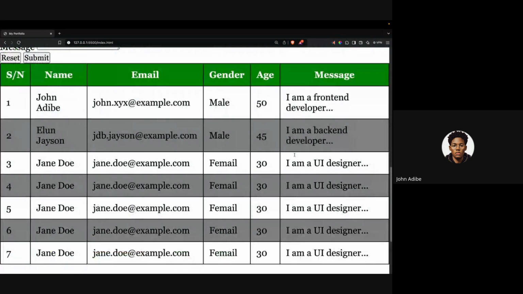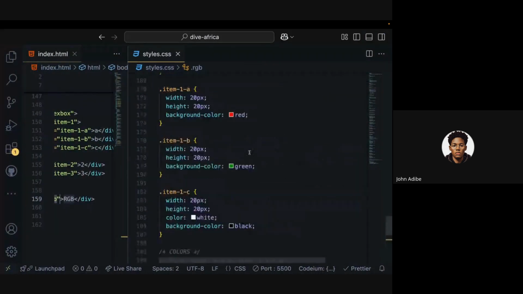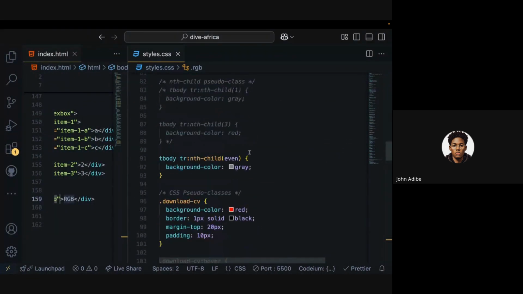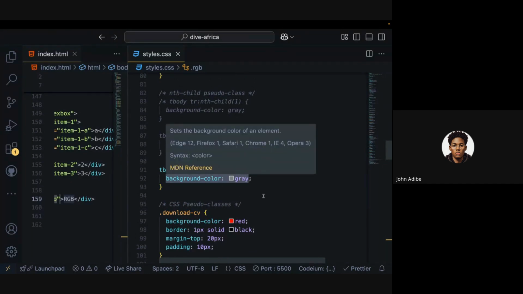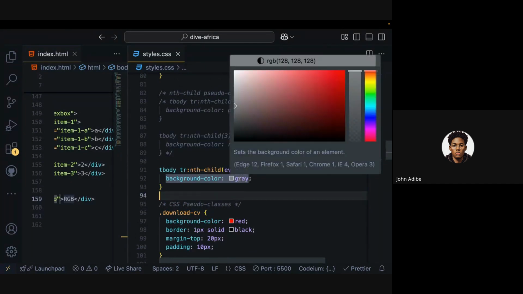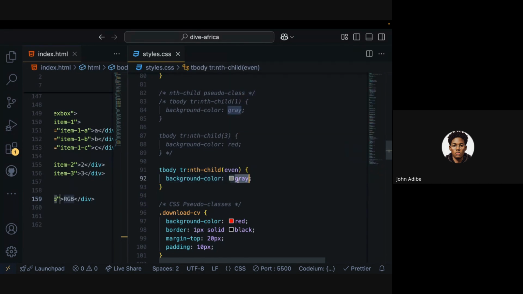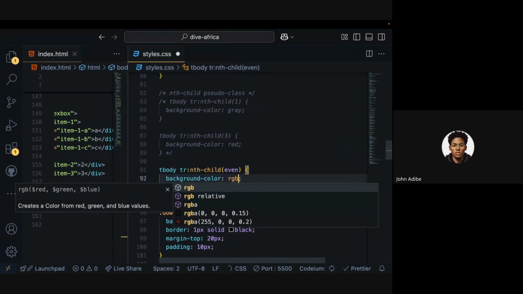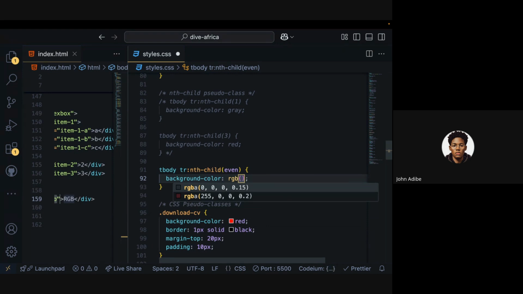Now we're talking about the alpha value. I hate the fact that this gray is too thick, so let me apply the alpha to it. This is our TR. All the way to our TR. This is where it is, background color gray. Now instead of using gray, I'm going to apply the RGB. And gray is the middle of white and black, right? That's where you find gray.